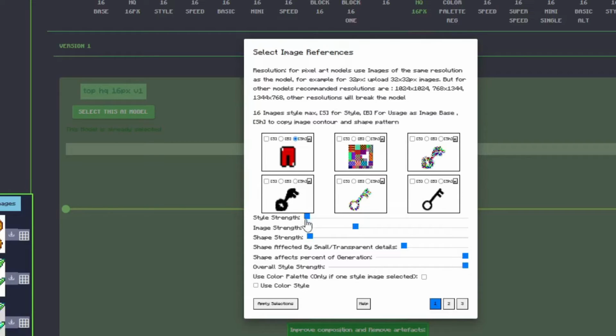So the parameter overall style strength, you shouldn't ever change it, but it can sometimes help reducing the stylized effect of the model. The use color palette parameter is working only if you have selected at least one style image. You can ask the AI to only copy the color palette and not the style of the selected style images. It's not our case here, so we will ignore it. Use color style parameter tries to force the AI to use the same color palette. Once again, you will have to experiment to find the right setting.